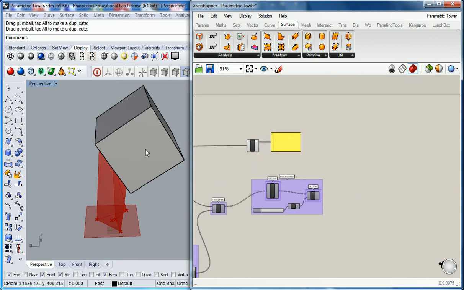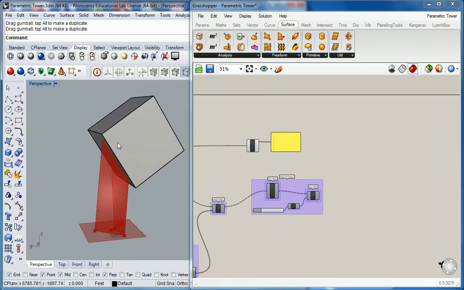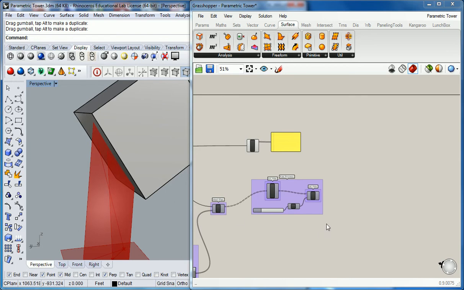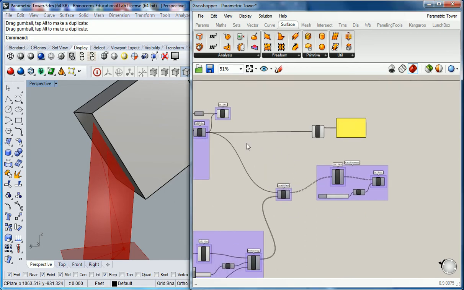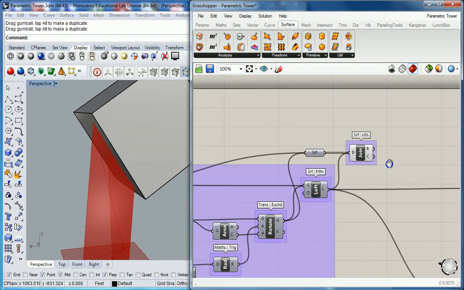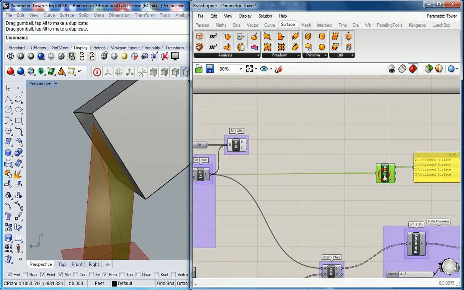The next step is to trim off the form at the top from the tower itself. So the way I'm going to do that, and it has to happen before the deconstruct B-rep, and I'll explain why. It has to happen before the deconstruct B-rep because we're going to use that surface a little bit later on.